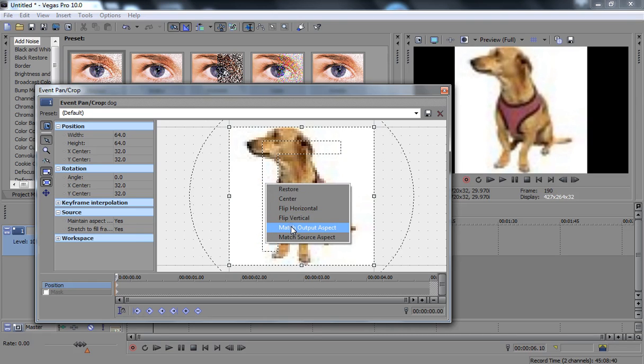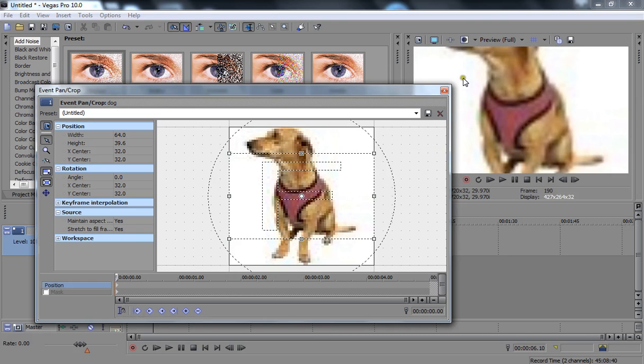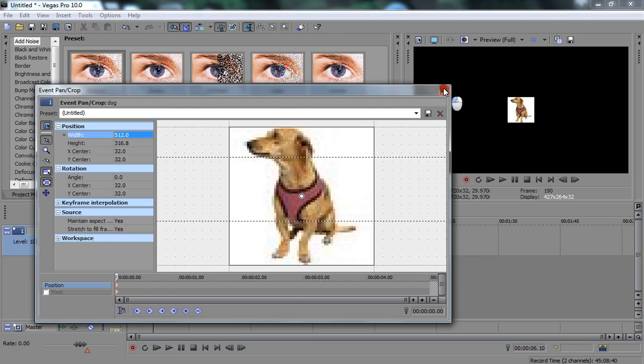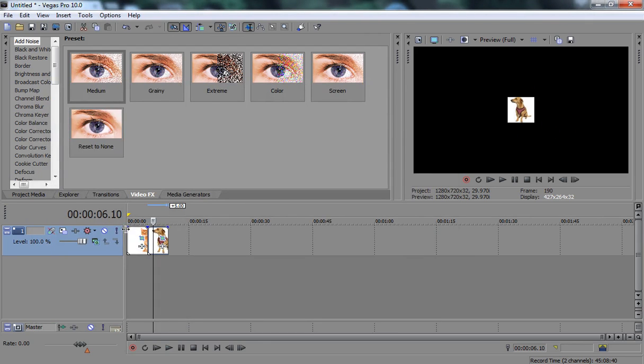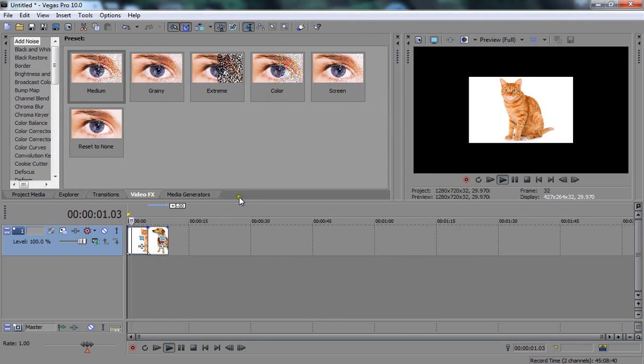So we're going to do the same thing. We're going to match the output aspect. Might be zoomed in a bit more, but that doesn't matter. Now you're going to paste the thing you copied here and press Enter. And now press X, and the dog is also the exact size it's supposed to be, so it doesn't lose any quality or anything like this.